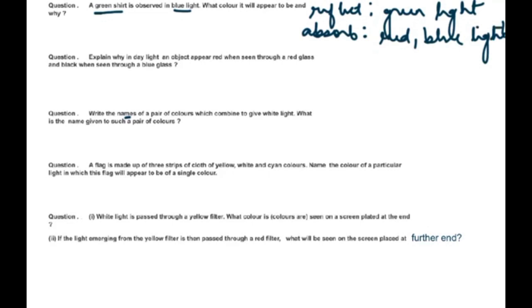Now see, what light are we giving it? We are giving it blue light. Only blue light is there, and it is given to green shirt. It is going to be absorbed. So what color will it appear to be? It will appear to be black in color. And you know the reason, because blue light is going to be absorbed. If all the light is absorbed and nothing is reflected, the object appears black. Okay, now see next question.